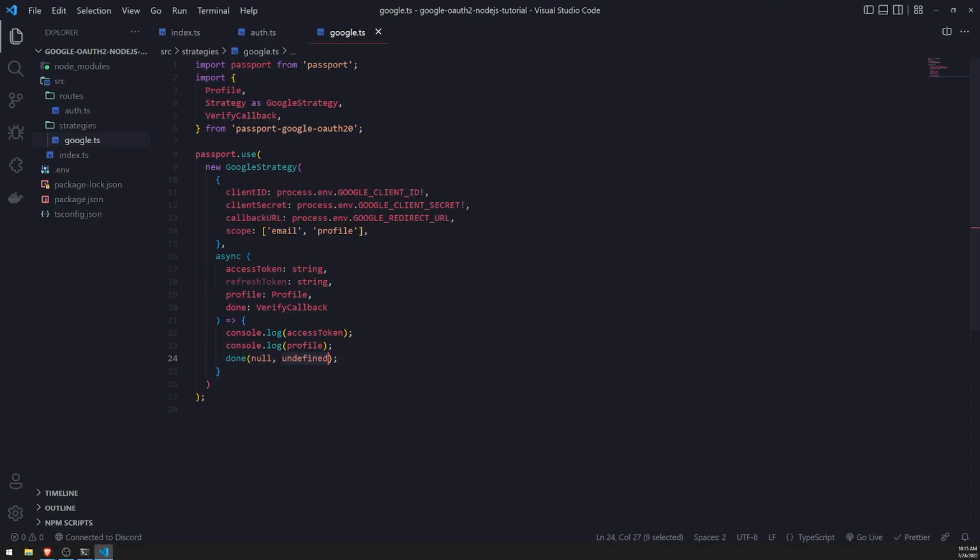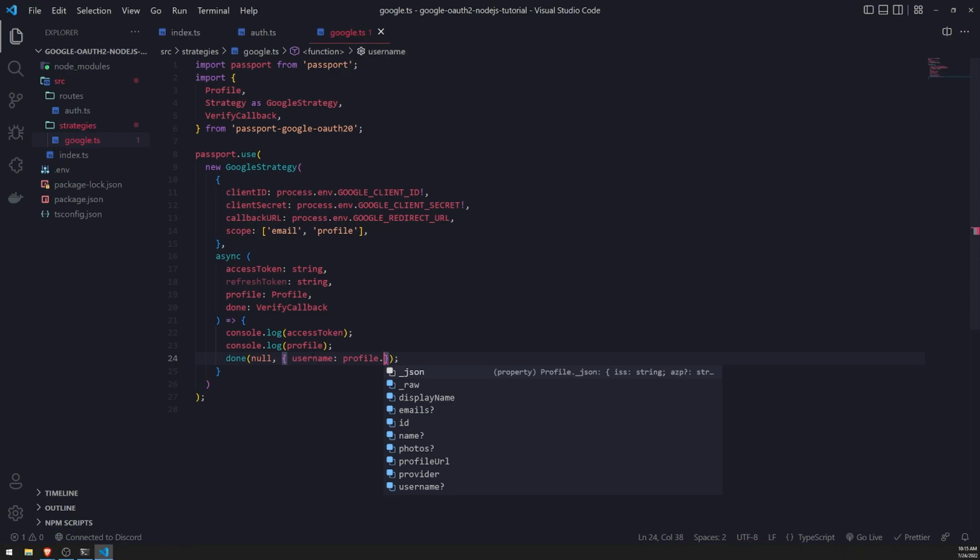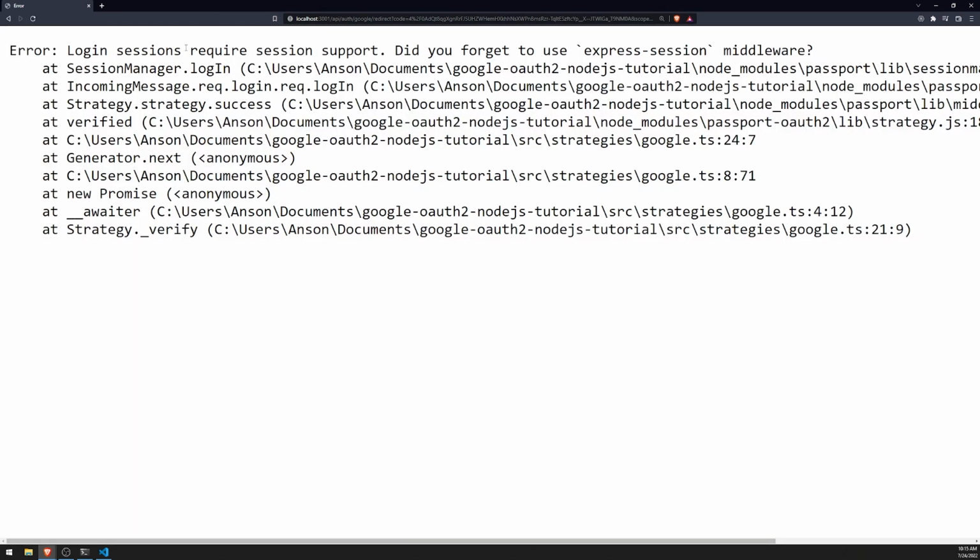But if I were to change that and do something like username, profile dot display name, something like that, it doesn't really matter. If I reauthorize again, it should not say unauthorized, I think. But you can see that now it's going to tell you that it requires session support. But don't worry about that though.